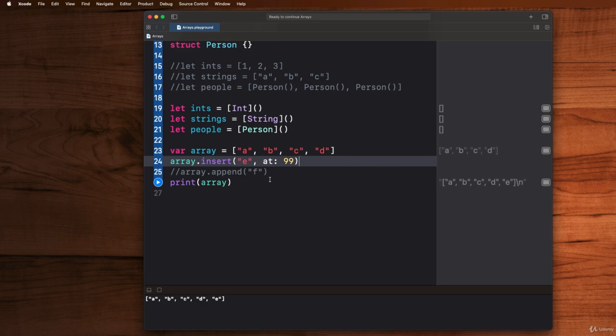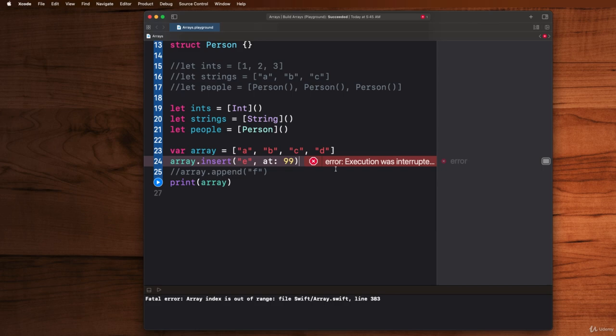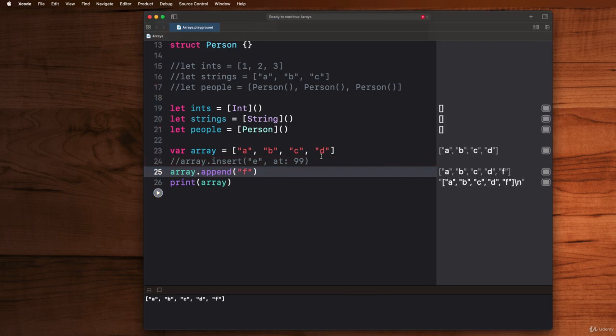We got to be careful because we can't just go insert E at some position like 99. If we were to run that, we will get an index out of bounds exception because basically our array doesn't go up to that value. But if we use the append method, we can indeed append an F, or in this case an E, to the end of our array.